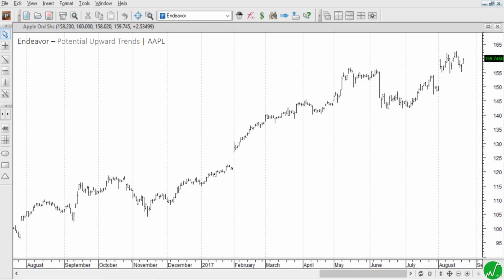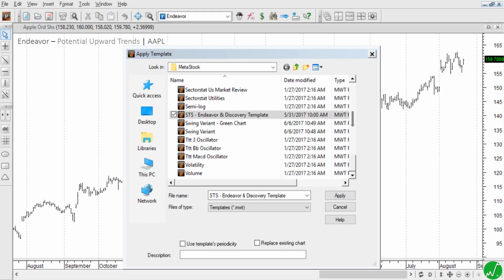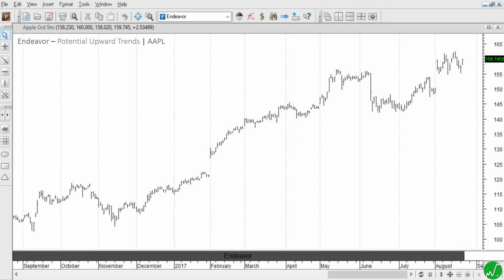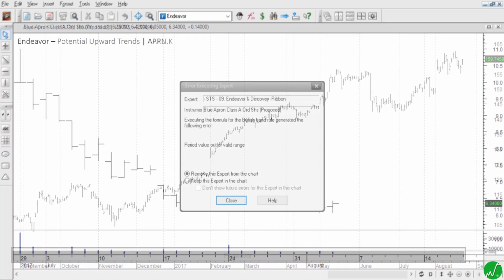Now that our chart is open, we need to apply the Endeavor and Discovery template to see which category price is in. To do this, simply right-click on the chart and click Apply Template. Then, scroll all the way down and select STS Endeavor and Discovery Template. Next, click the Apply button on the bottom right corner. You'll notice there is now a ribbon on the bottom of your chart that shows price in the Endeavor category.